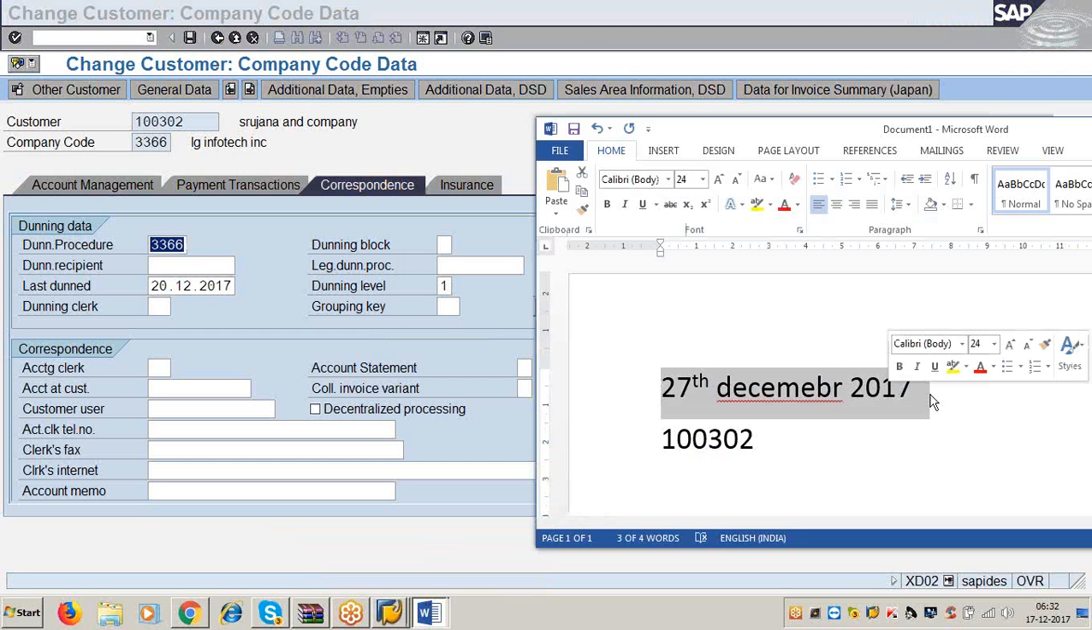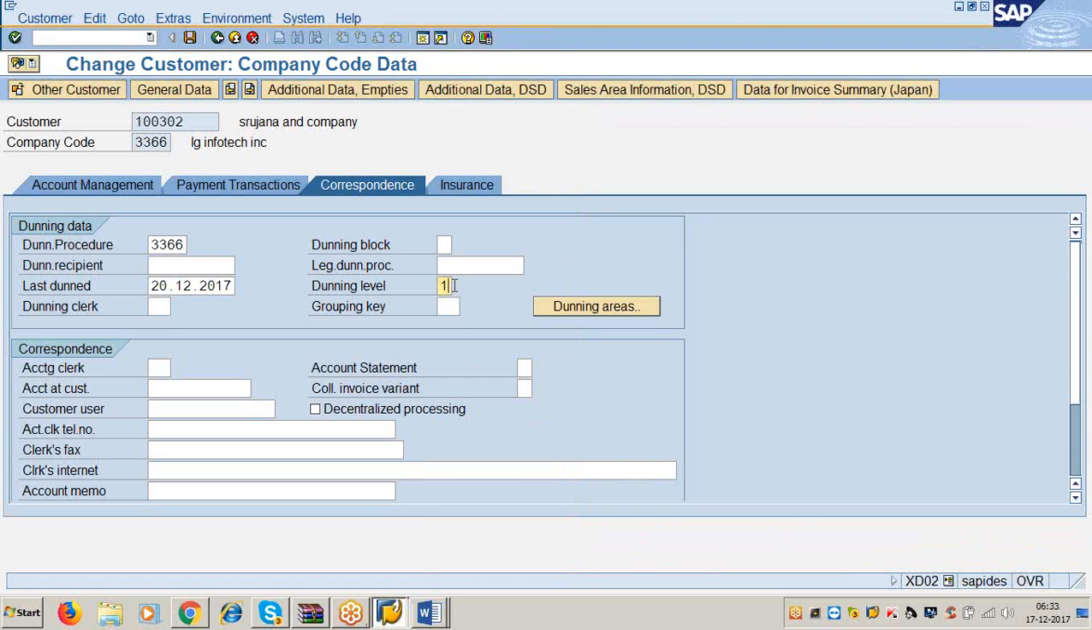How does the system know? For that, the system uses this field. Dunning level 1 is there. It means the system understands, okay, the first letter has been printed previously. Now it has to print the second letter. That is the use of these two fields.